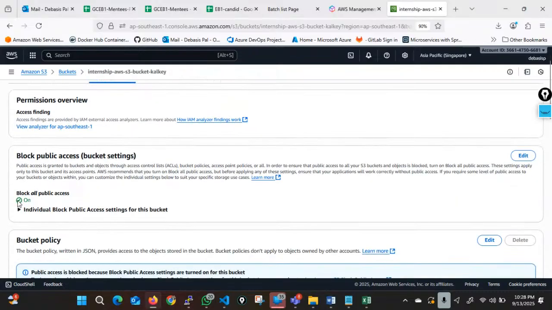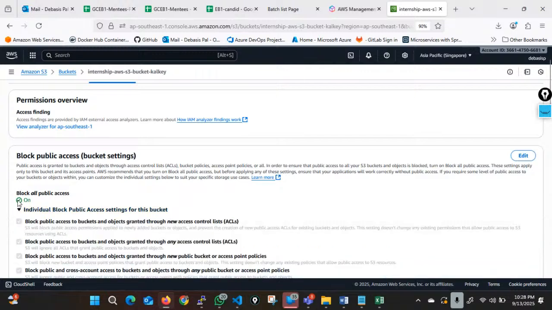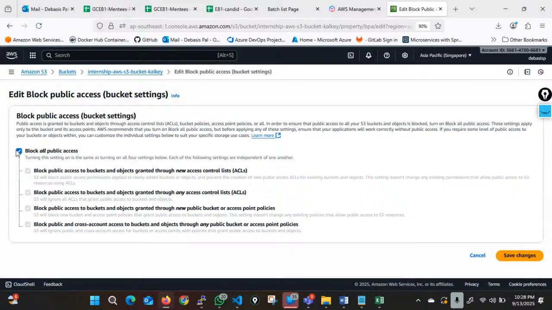First of all, the blocking of all the public access is on. That means you are not allowed to access from outside. Public access is denied on this bucket. Sorry, I will have to edit it. I will take out the block. I will not block. So these 4 properties are now not enabled, so I can access the bucket from outside. I will save the changes.